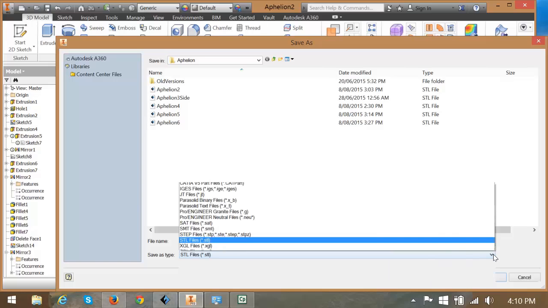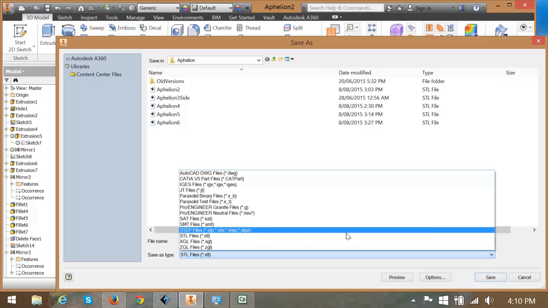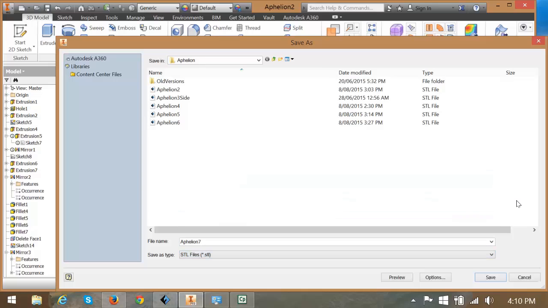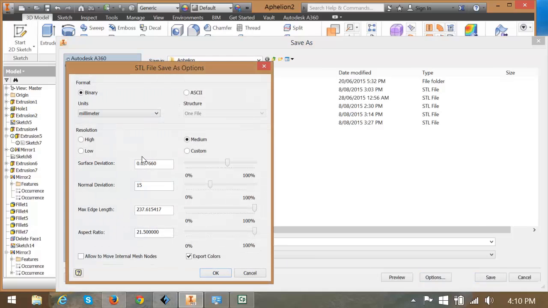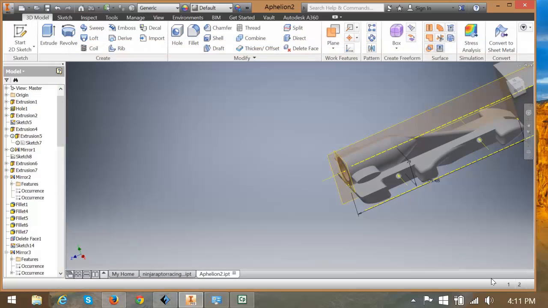Choose STL format. So out of the drop down list, STL stands for stereolithographic. It tessellates your geometry into triangles, two-dimensional triangles, which can be used by the milling program. Now go to options, make sure that on the dialog box that you select millimeters over here, not inches. Click OK, click save, and your project has been saved, ready to be imported into QuickCam Pro, the software, and I'll show you how to do that in the next tutorial.